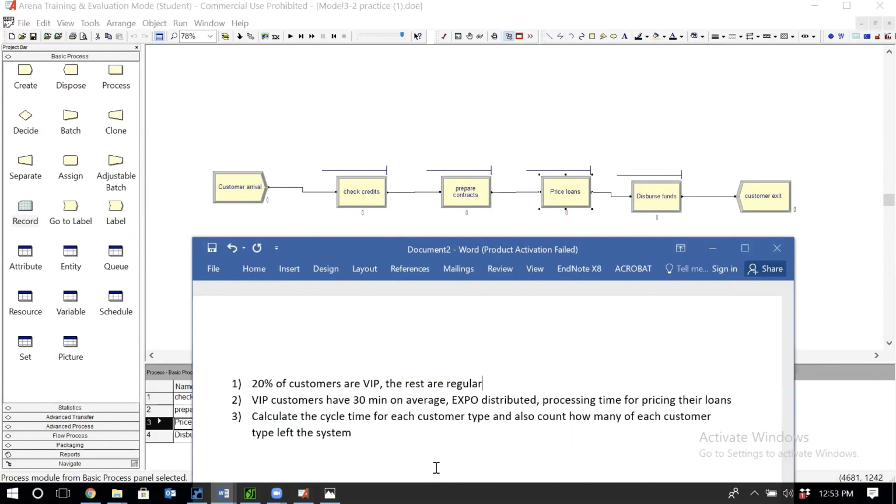By adding an attribute. Okay, no. So obviously for this 20% thing, you need a decision node, right? You need a decide module. My question is, where is the best place to put that decide module in this simulation?